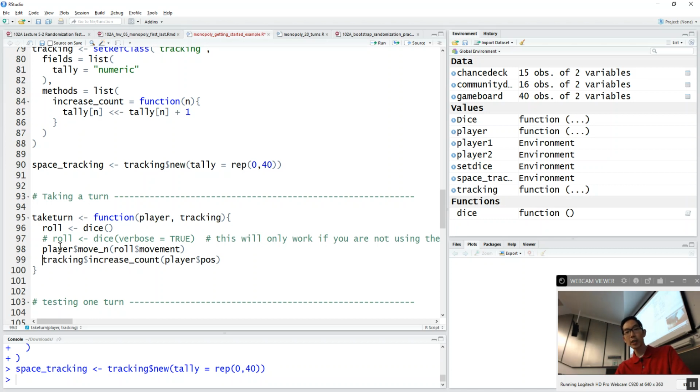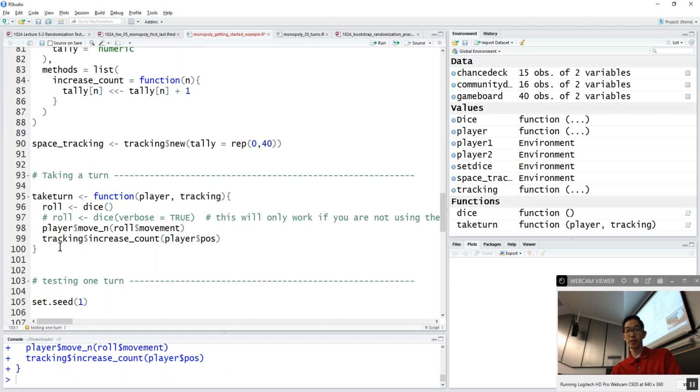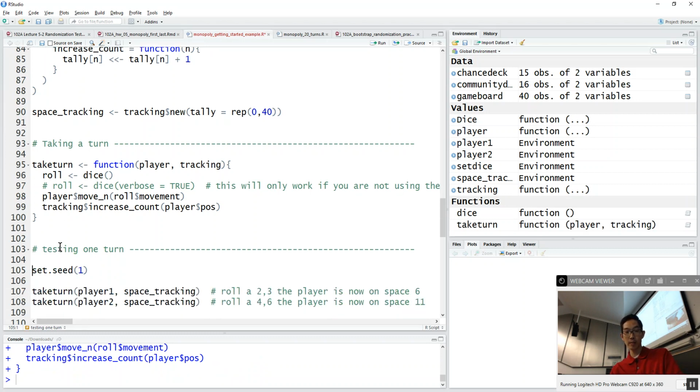Okay. Once I have that, then I call the tracking reference class, and we're going to call the method increase count. And where do we increase the count? We increase the count at the player's current position. All right, does that make sense? And so this is a function for taking a turn. Okay, so let's test this out.